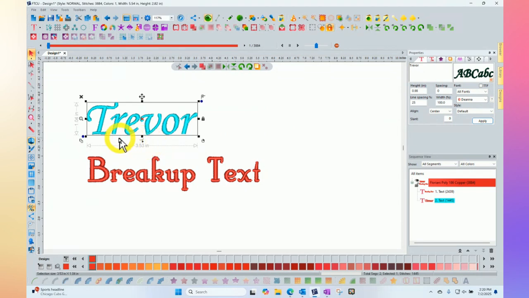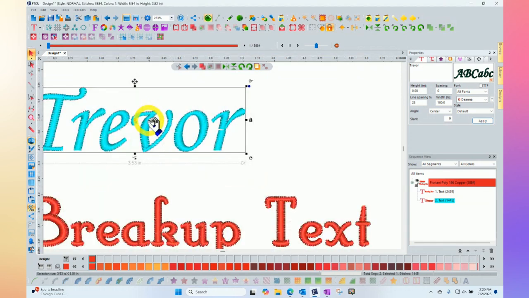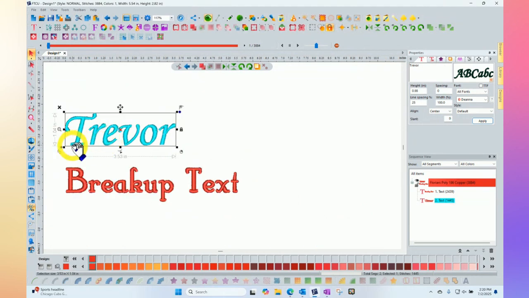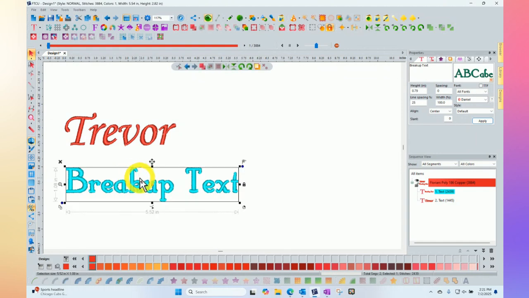But what we don't have with a text segment is the ability to edit the way the stitching goes inside of the letters, or the sequence, like where it starts each letter and finishes. That is all taken care of by the software. And so there are times where you may want to break apart the text, which will give us more ability to edit each individual letter. To do that, you would use your select tool and select whatever text you wanted to break up.